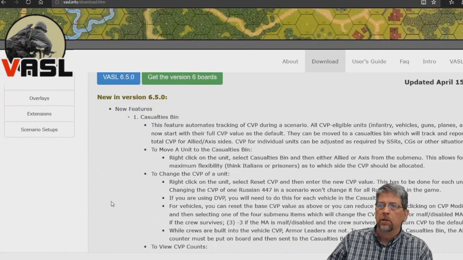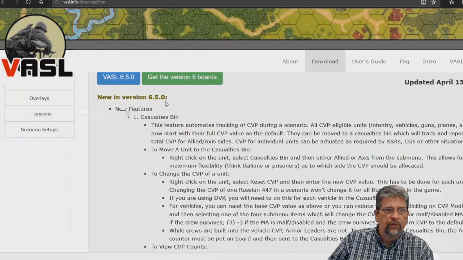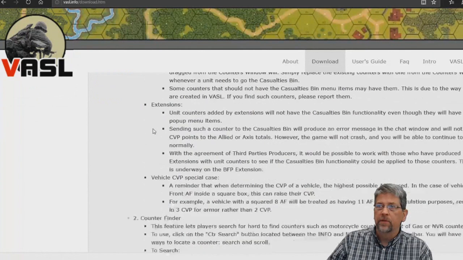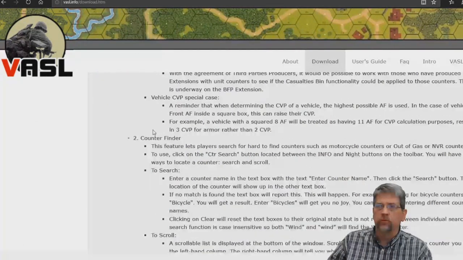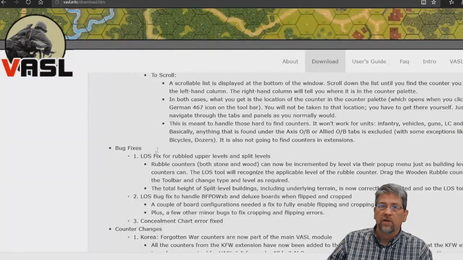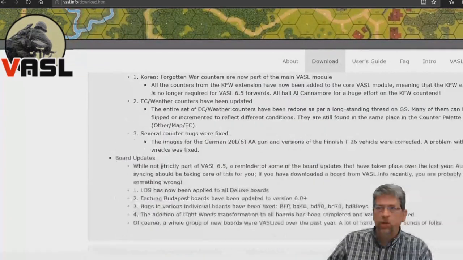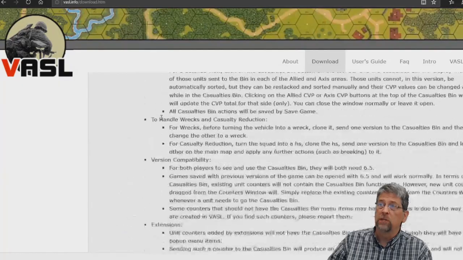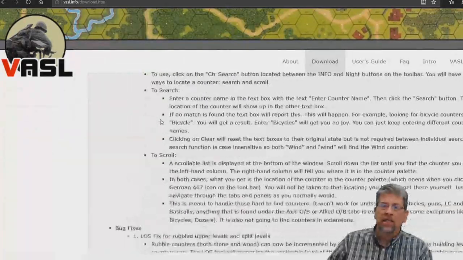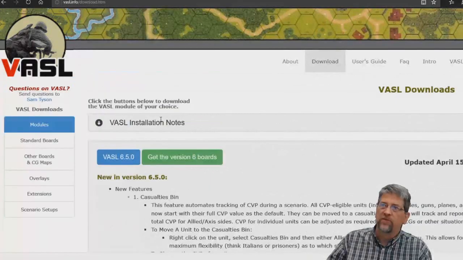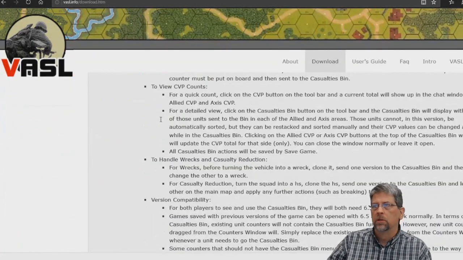So in each version, you'll see it says new in version 6.5. This is an extensive update, and you see the amount of updates you have here. When you have the updates, please read them. It will describe what you need to do, problems you may have, bug fixes, counter changes, board updates, you name it, it's got it. This is extreme detail. I mean, look how long this update is. Very big, very important update. 6.4.4, that's the only changes in 6.4.4. That's why it goes from 6.4.4 to 6.5 as a larger update, of course, as a standard.